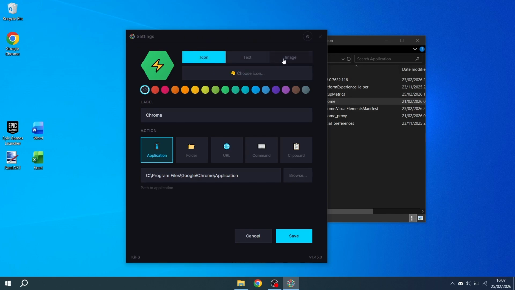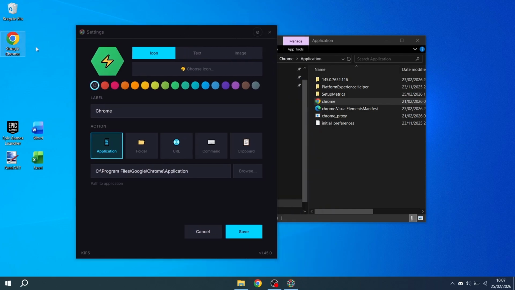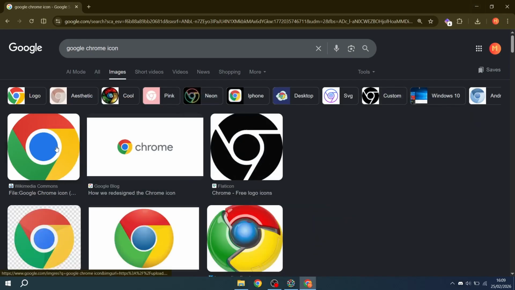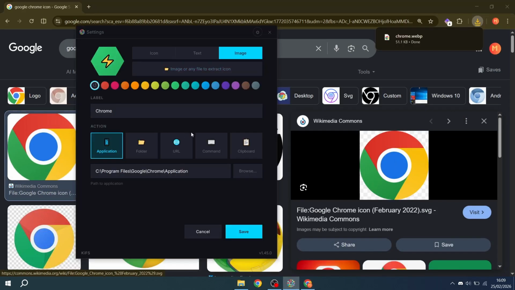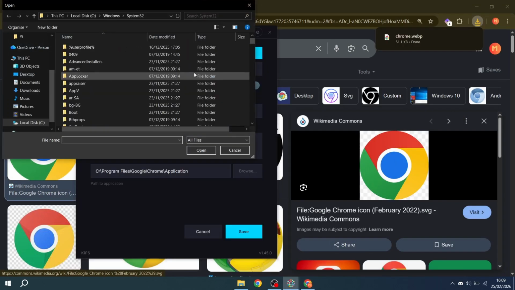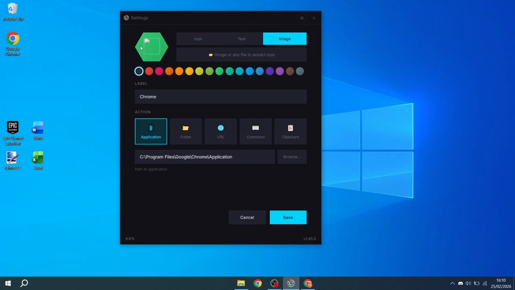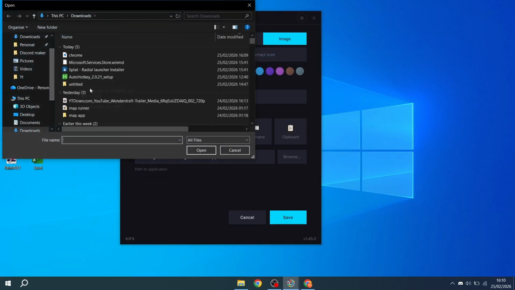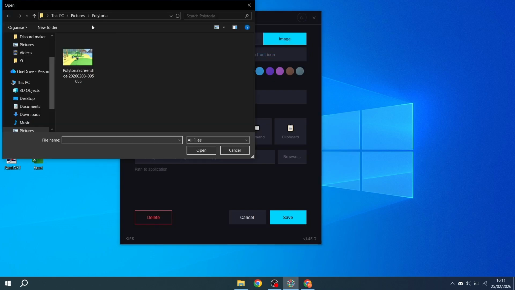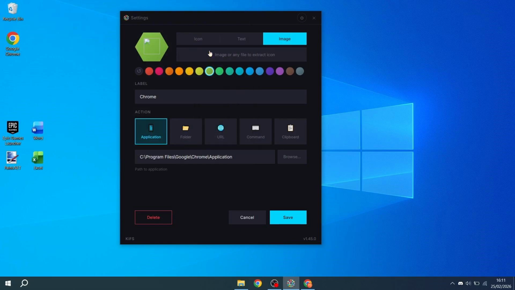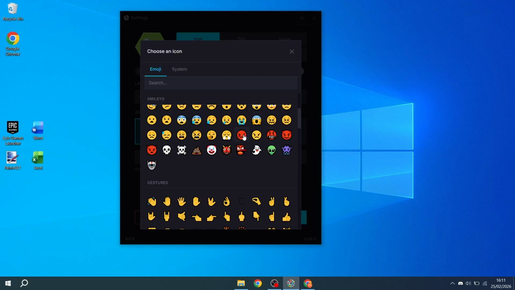So let's actually do that for Google Chrome. So all we do is just get a Google Chrome icon, save, go over to here, select the image. Okay, it's not working. That's a bit weird. No, images don't work. They just show up like that. Yep, I'm trying it with every single image I have and it's just not working. I hope they do fix that, but it's fine. I can just do an icon, I suppose.